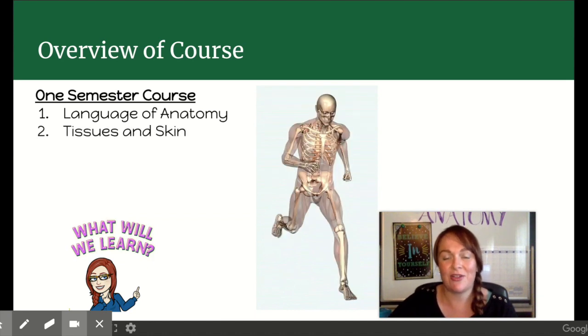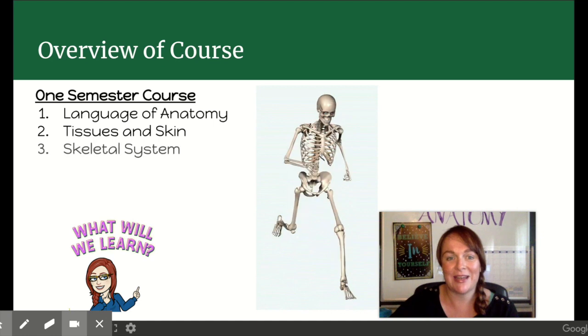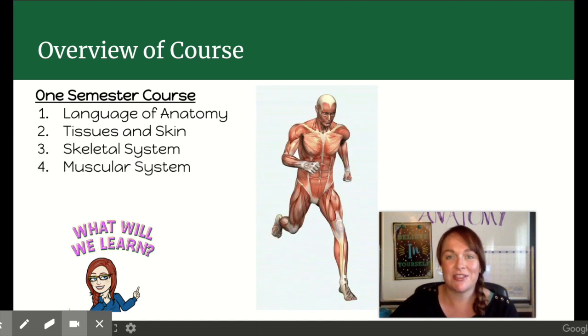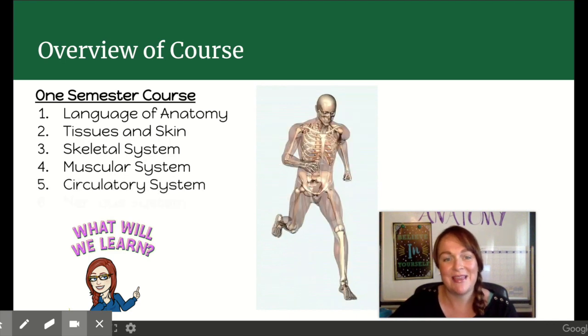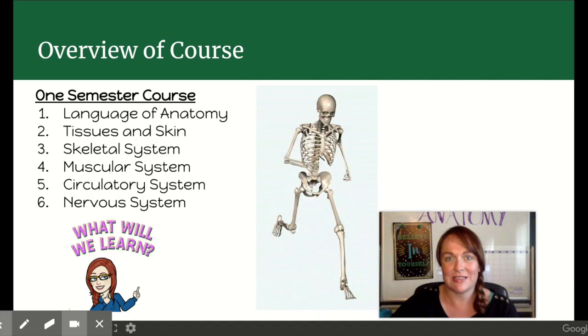Next, we're going to move on to all the tissues and skin that make up the body. Then we'll go on to bones for the skeletal system, the muscular system and learn the muscles, and then the circulatory system, and then we'll wrap up with the nervous system.